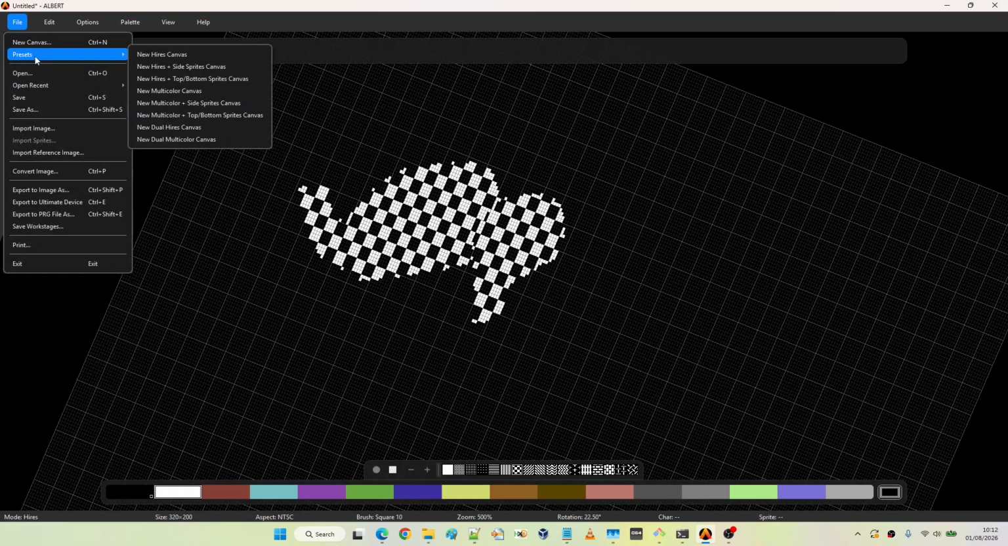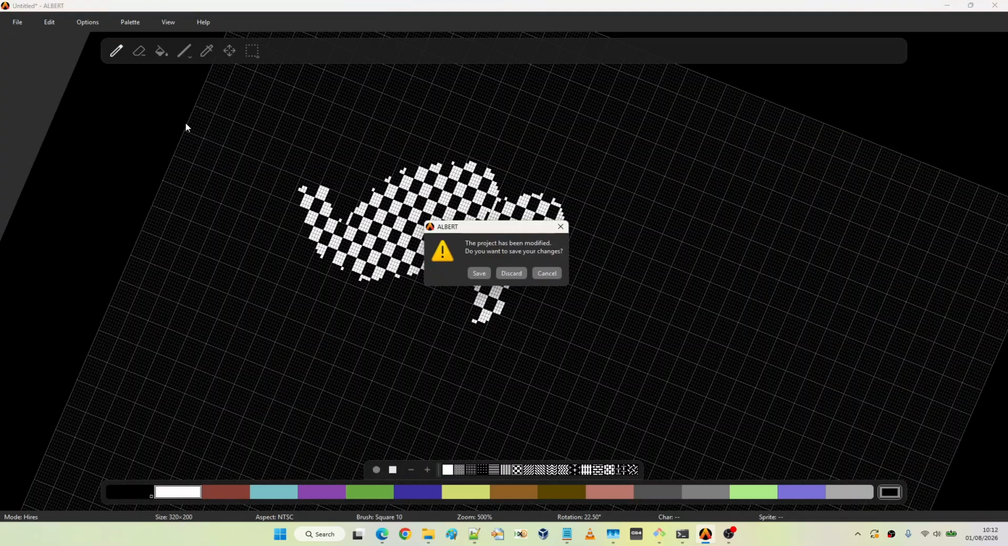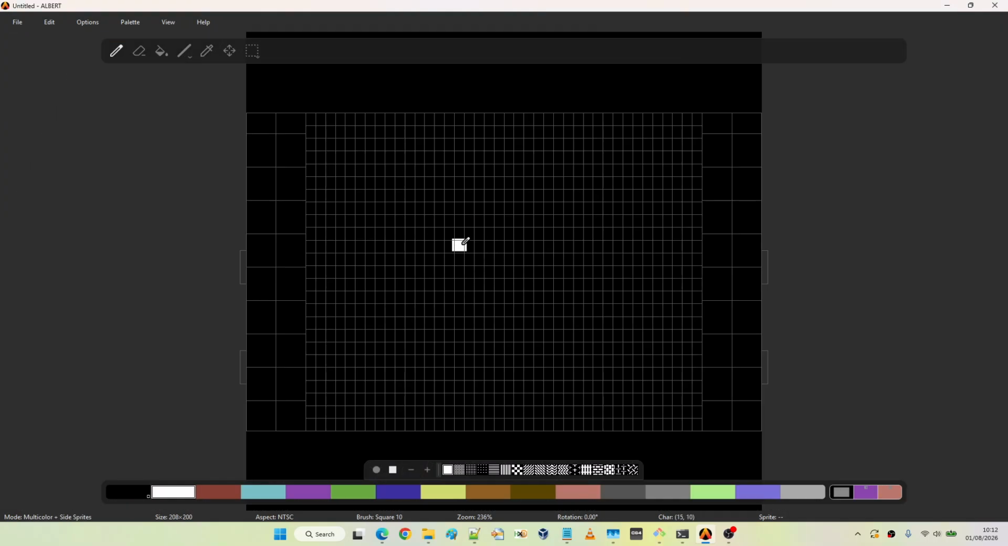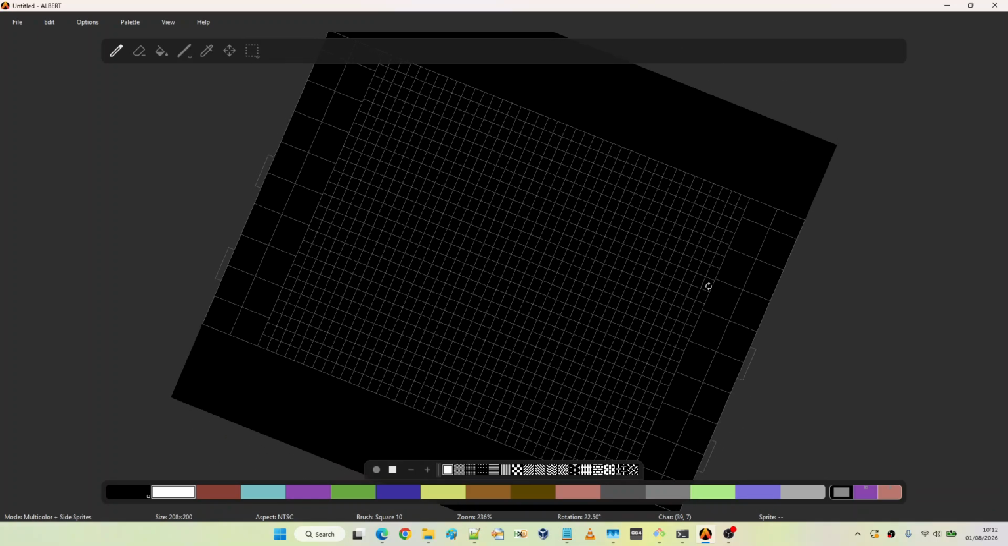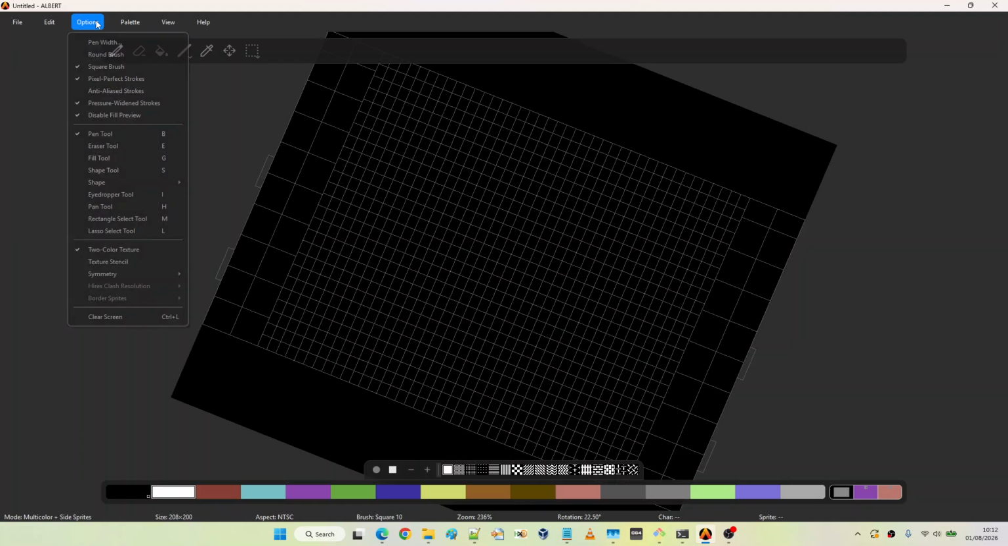Let's have a look at the presets, and let's change the mode to multicolor with the sprites in the side borders. Discard those changes. Again, we're back to NTSC pixel ratio. The canvas is unrotated. Let's rotate it again for displaying what the new version of Albert is capable of doing under circumstances.